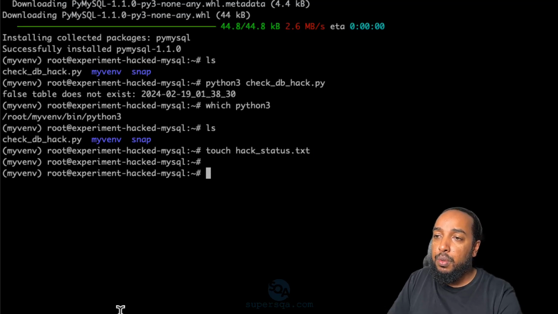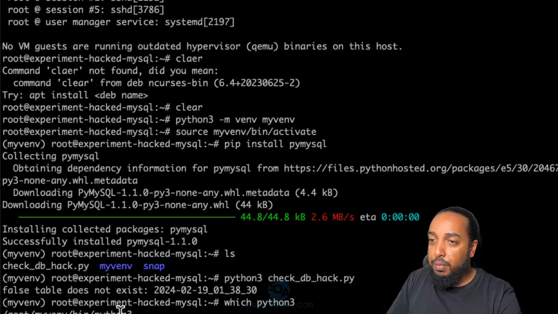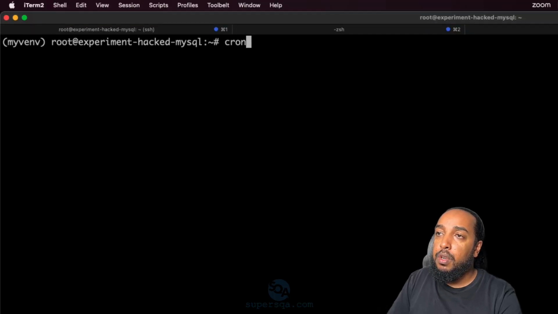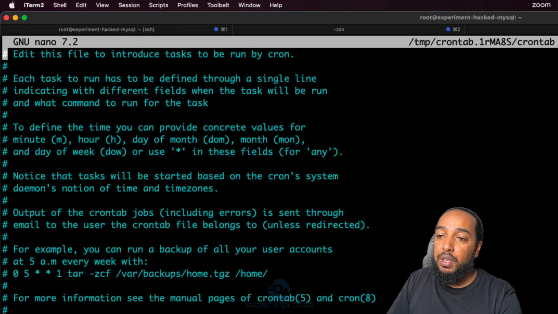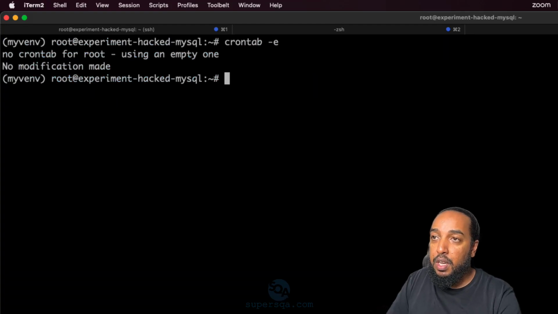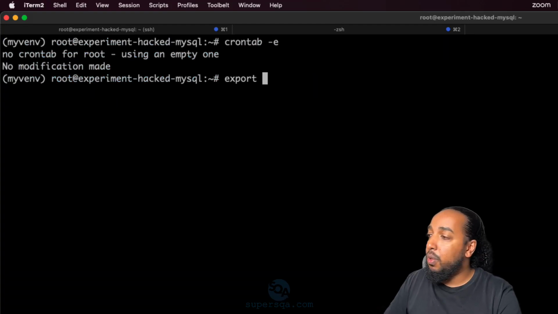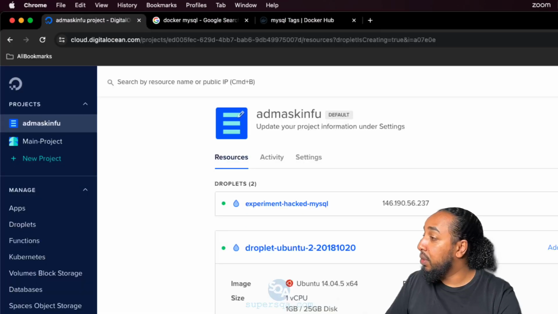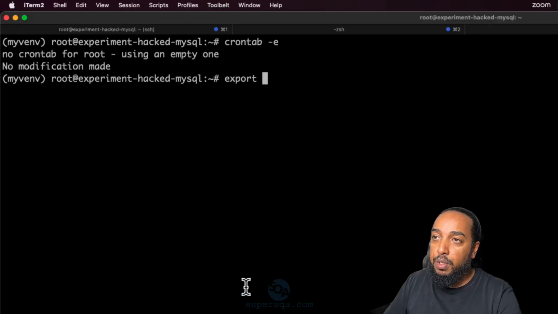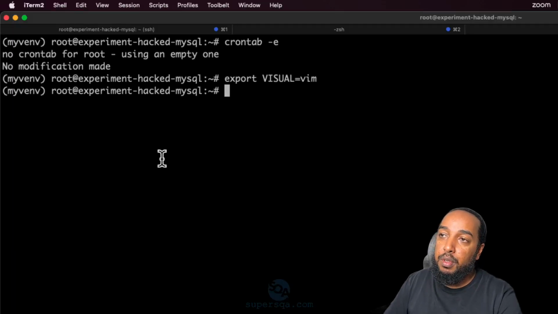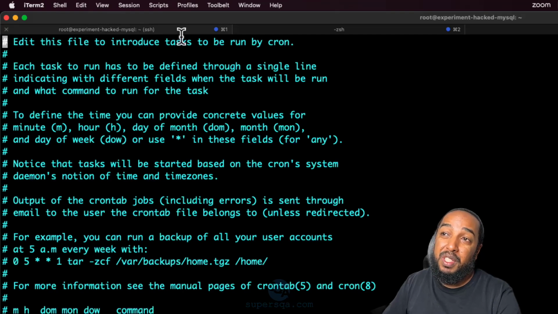Let me make this a little bigger. Okay, let me do crontab -e. Let's see if it opens. It opens in nano. I don't like using nano. I have it in my notes. I like to use Vim because I'm comfortable with Vim, not as comfortable with nano. So I'm going to export this variable. If I export VISUAL=vim, now when I open crontab, it opens in Vim.